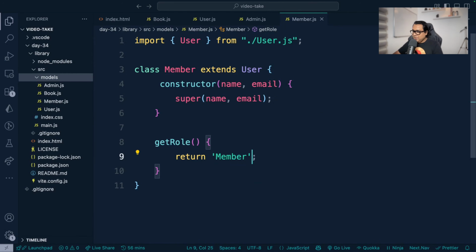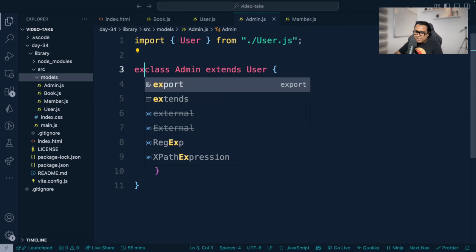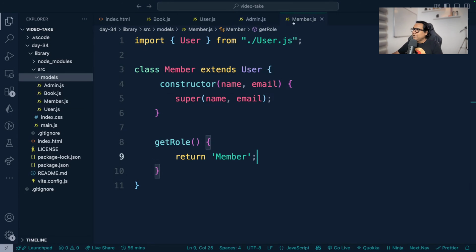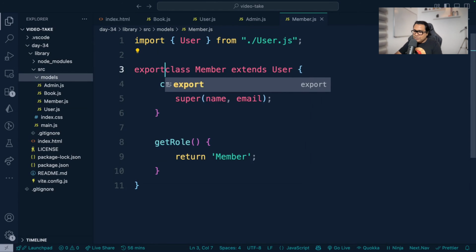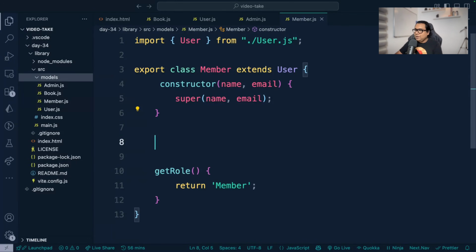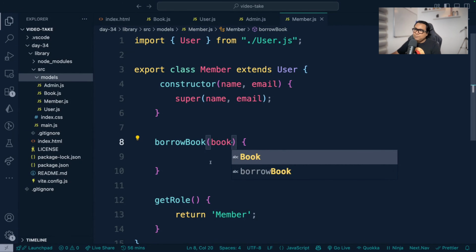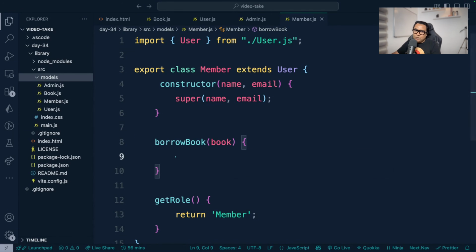Okay, good enough. I think now you understand admin and member well. This also let's export, because we might have to import it somewhere. Member can do a few specialized functions. For example, a member can borrow a book. What is the functionality for borrow book? I'm not writing it now, just giving a definition. Provided a book is passed to this particular borrow book function, the member will be able to borrow the book.